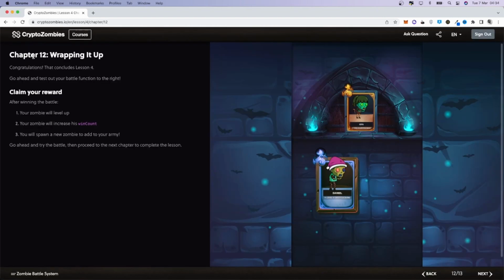Welcome to chapter 12. Wrapping it up, right? Congratulations. That concludes lesson 4. Go ahead and test out your battle function to the right. Claim your reward. After winning the battle, your zombie will level up. Your zombie will increase its win count. You will spawn a new zombie to add to your army. Go ahead and try the battle, then proceed to the next chapter to complete the lesson.